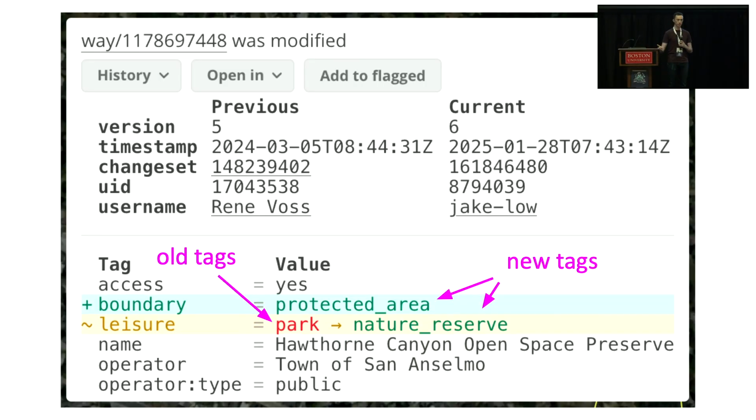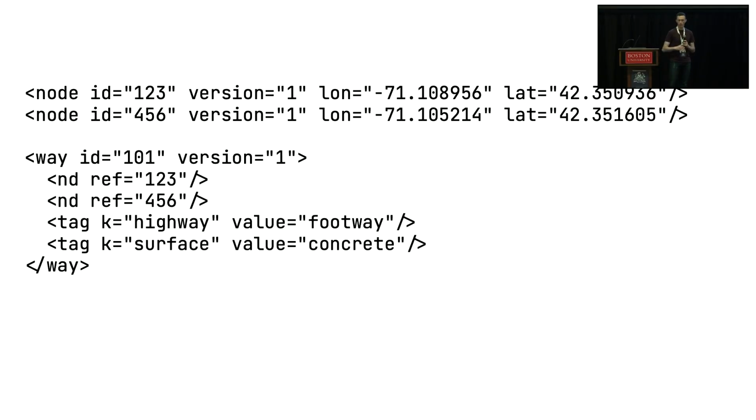When you click on things, it shows you the old tags and the new tags, and it highlights when the tags have changed. And also, I don't know how many people here are deeply familiar with OSM's data model, but there are interesting quirks around it that OSMCha has to understand. In OpenStreetMap, nodes, point features, are the things that have location attached to them. They have a longitude and a latitude.